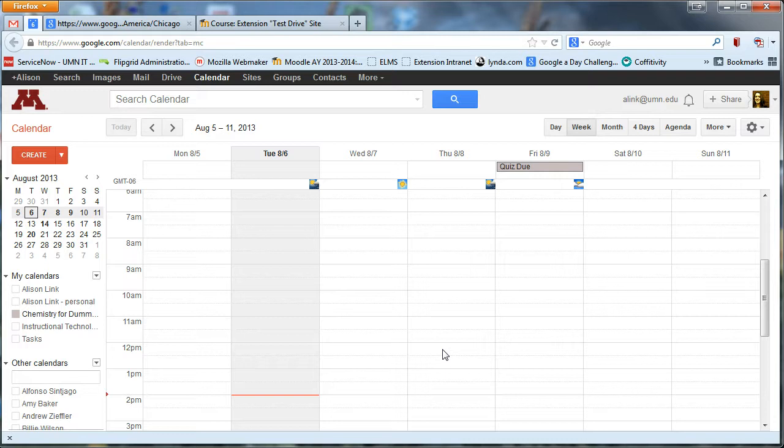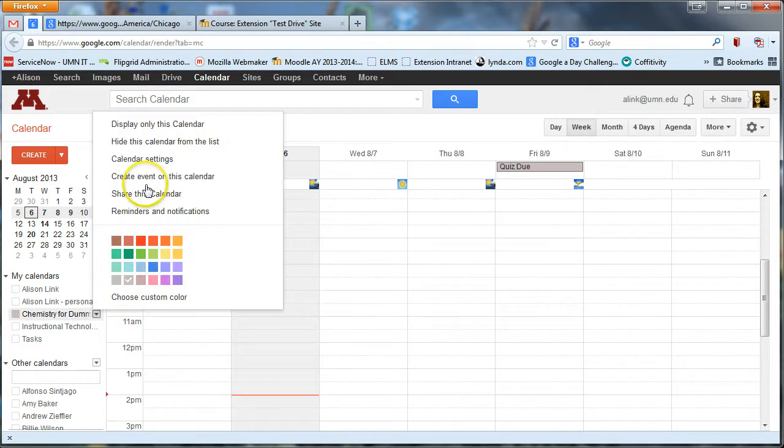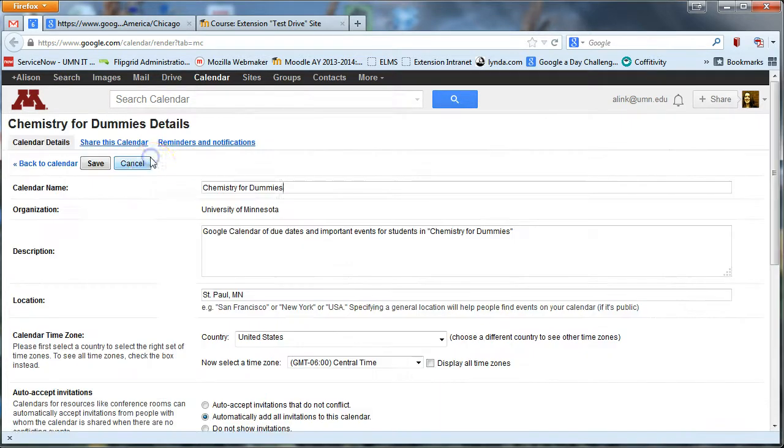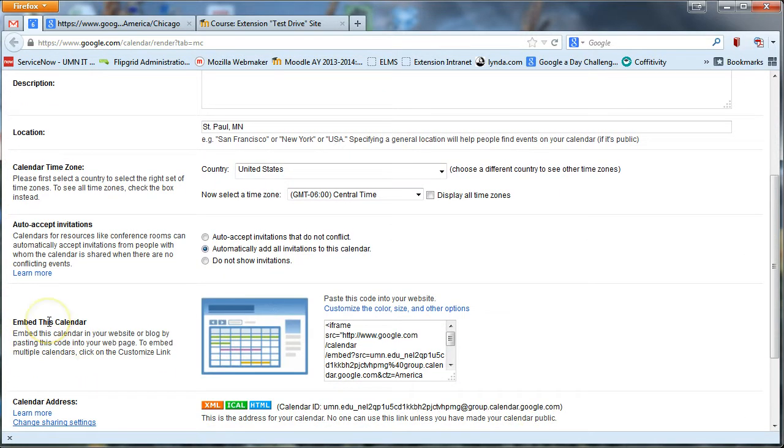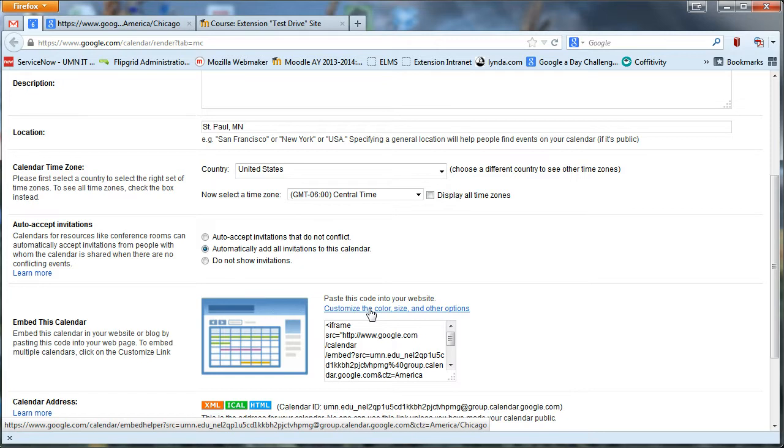Now, to embed your calendar in your site once it's created, all you have to do is head back to your calendar, click the drop-down arrow next to the calendar you've made, and click Calendar Settings. This will let you tweak how your calendar looks and feels, and then it will give you some HTML code that you'll copy and paste into your Moodle site. We're going to do that under the section that says Embed This Calendar, and click Customize the Color, Size, Other Options.